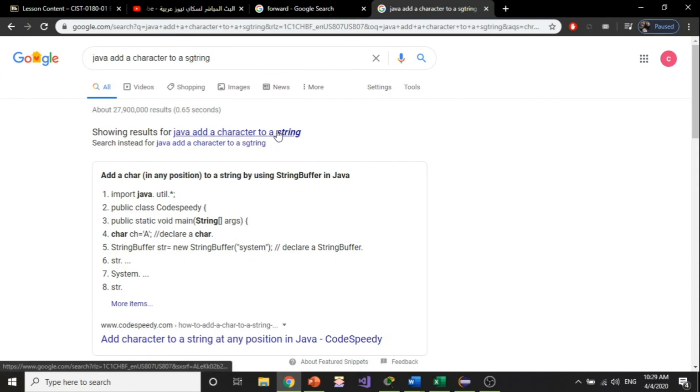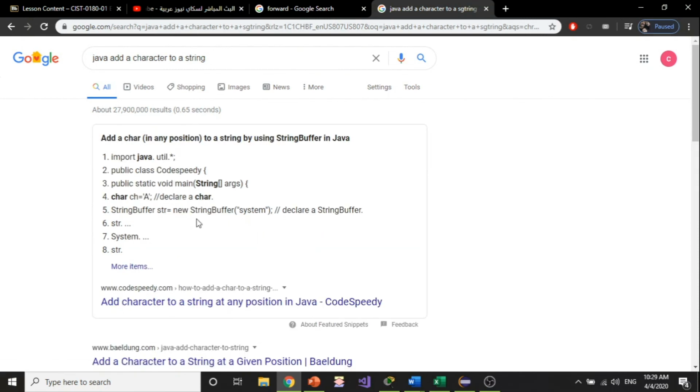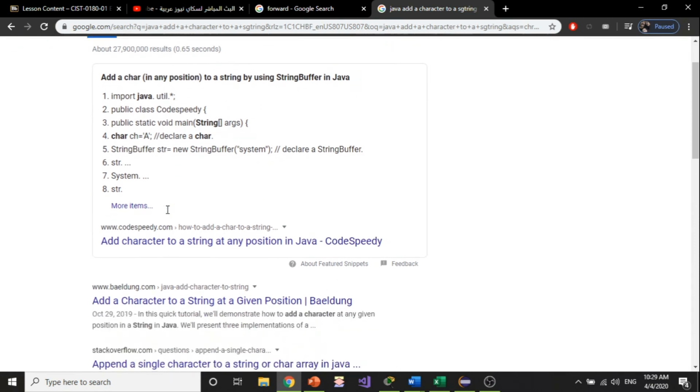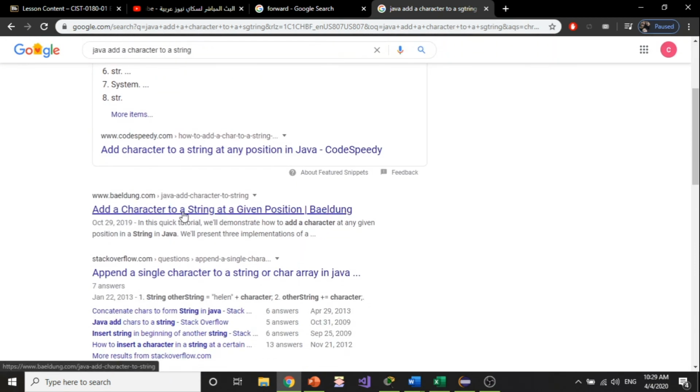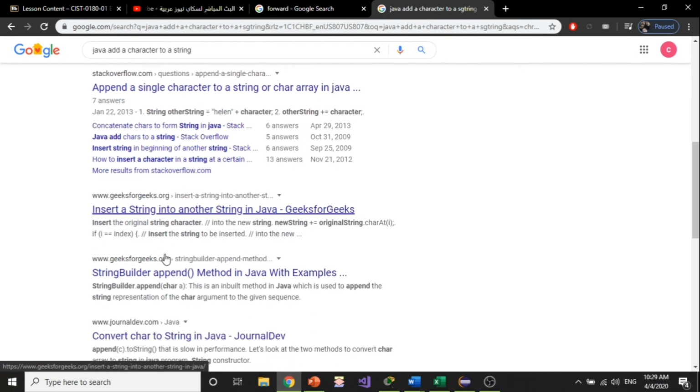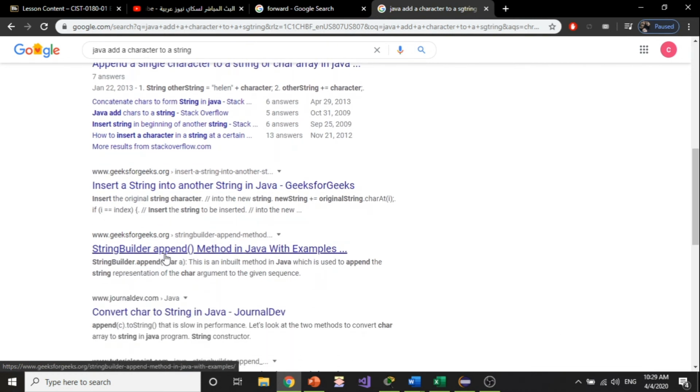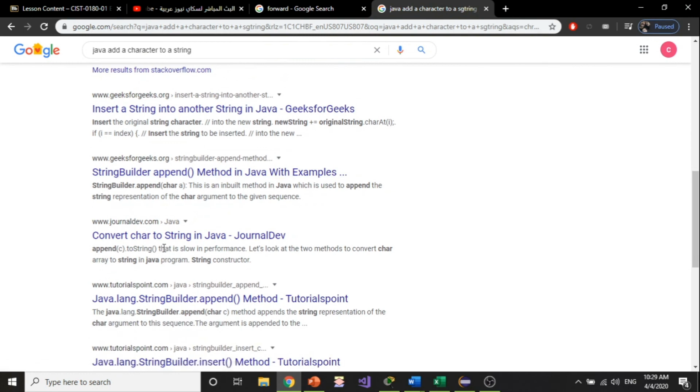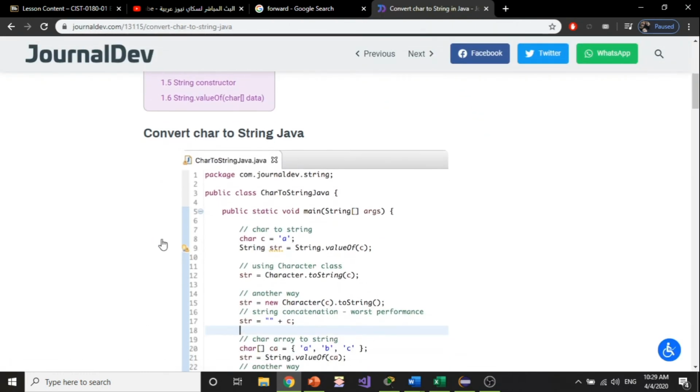Oh, yep, just like I thought. StringBuffer. I was trying to avoid it. I didn't want to use it, but he's forcing me to append a single character to a string in Java. Insert a string into another string. No. StringBuilder, convert a character to a string. That could be something. So here it is.